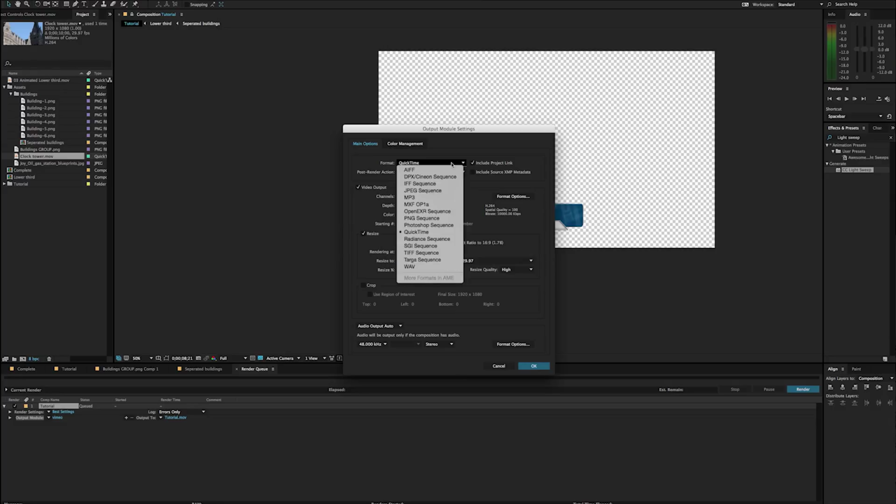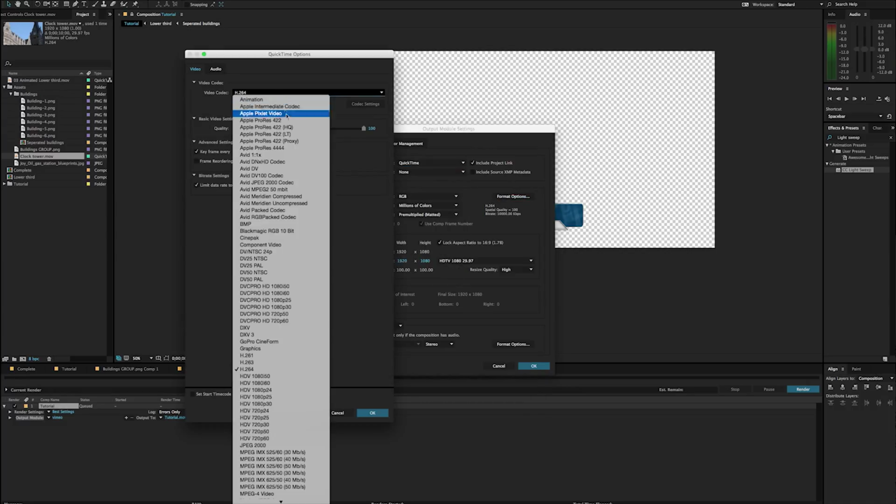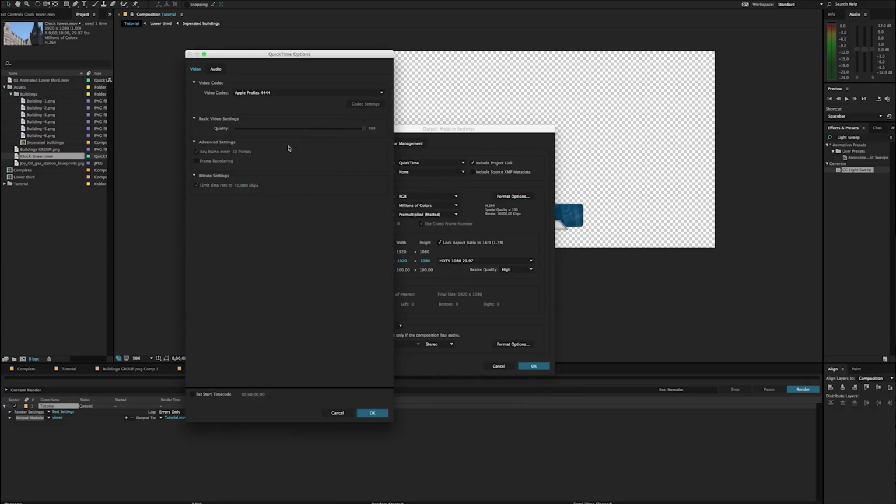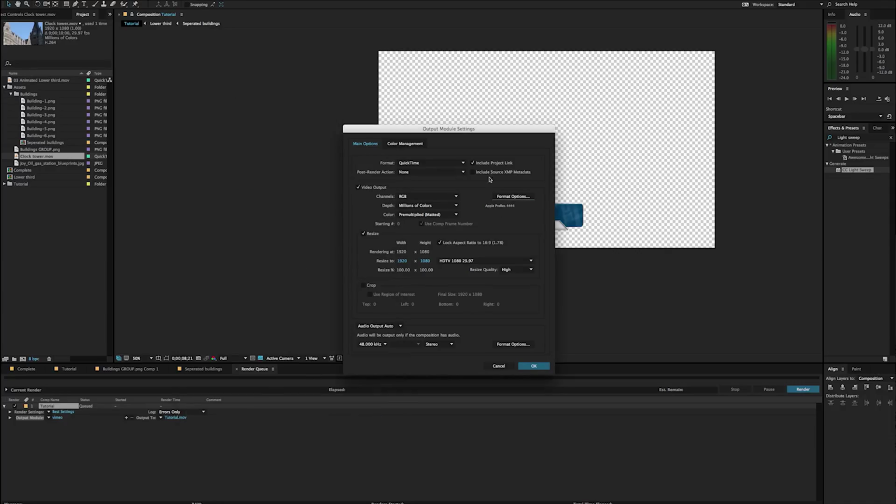What I like to do is actually use QuickTime and go to my format options, and I actually like to pick 4444. Now, you don't have to use this specific one, but when I have 4444, you'll notice I have RGB or RGB and alpha. And as soon as I do that, you'll notice that my millions of colors changes to millions of colors plus. That millions of colors plus always means alpha.